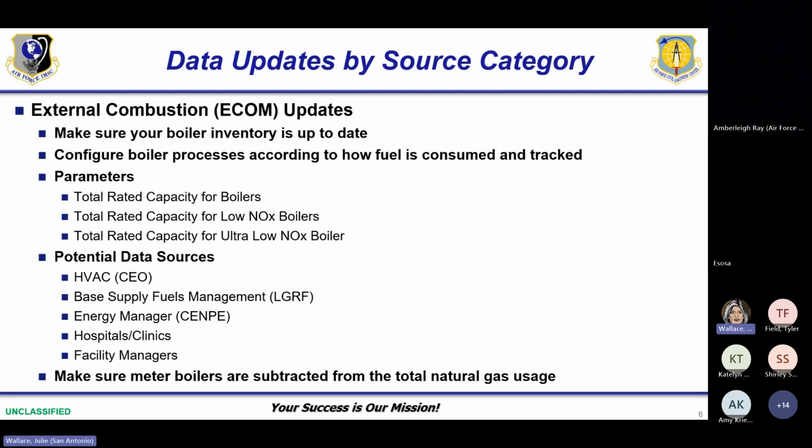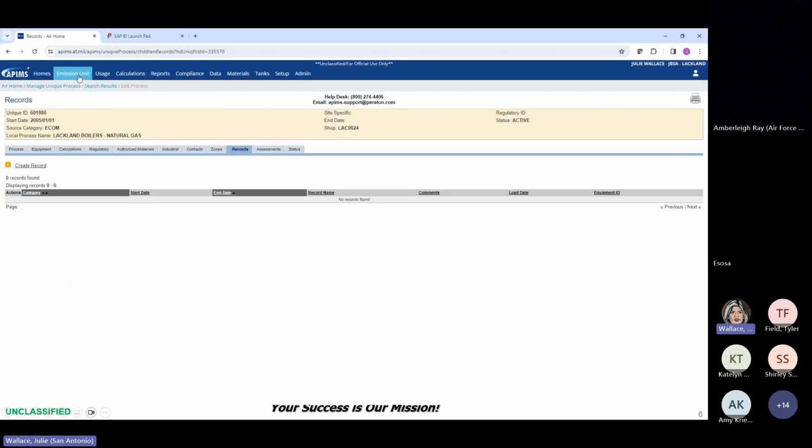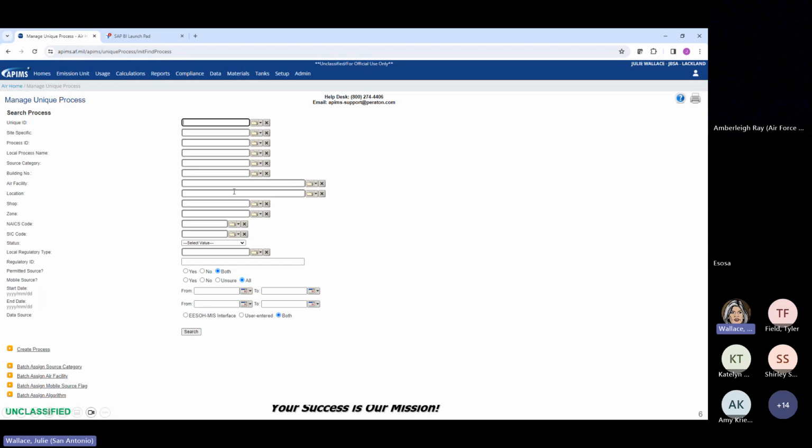So what you want to do is, if you only have natural gas boilers on your installation and you don't have any metered boilers, you want one process, okay? If you have different areas, let's go into APIMS real quick, and I'm going to pick on Lackland's data.